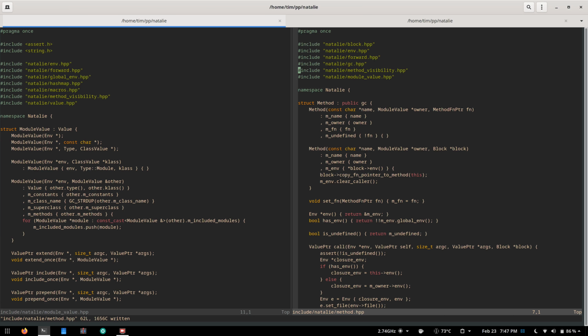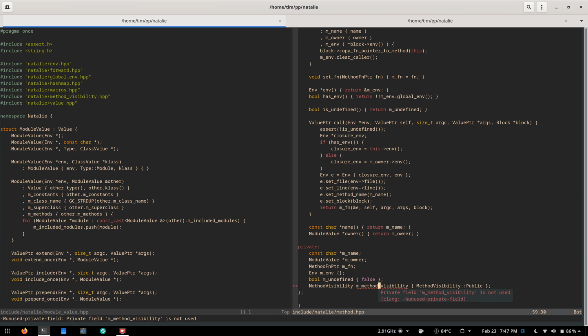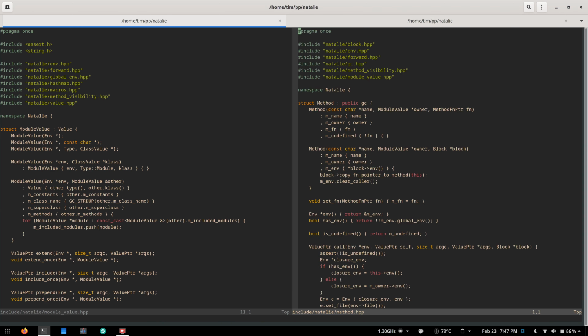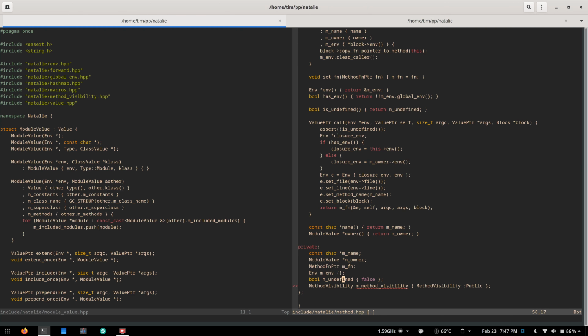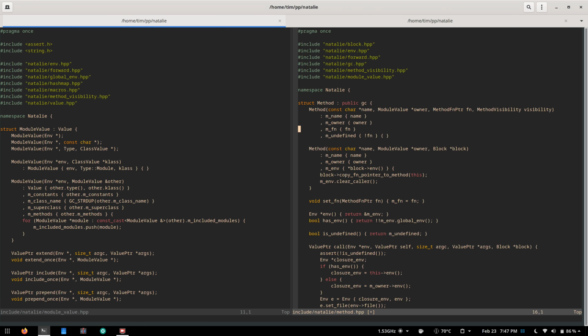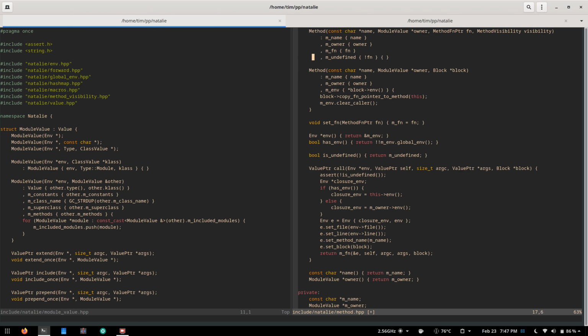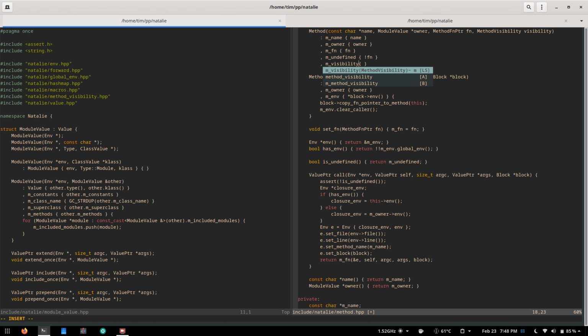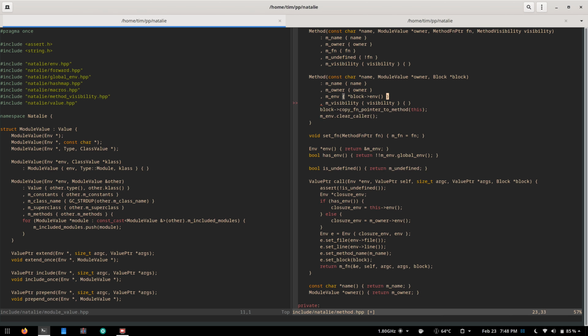Put this over here, and then this down here. This was not used, right? I guess it's public by default. Yeah, it can be public by default. And whenever you create it, method visibility. Oh, I don't need to call this method visibility. It's kind of redundant, so let's just call it visibility. And right down here, we're going to just put a new thingy here. Visibility, like so. And then something like this, I think.